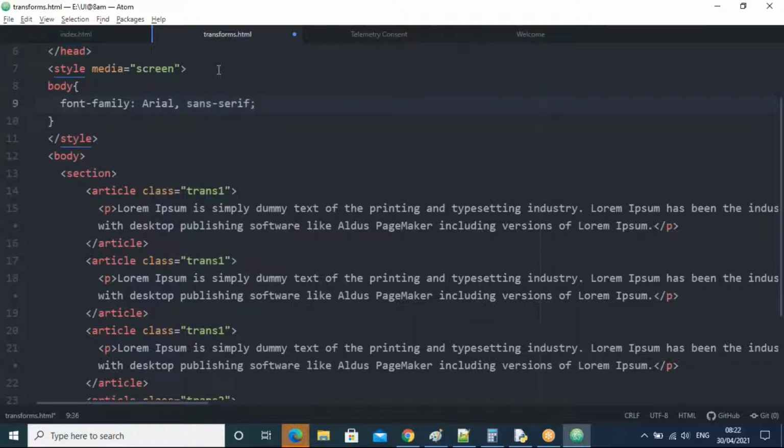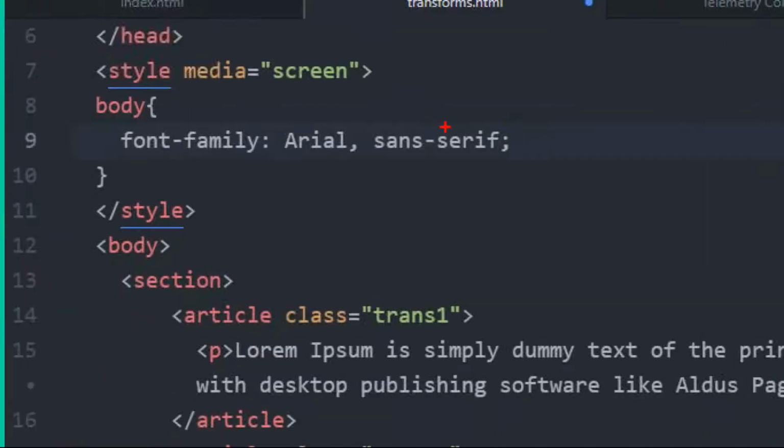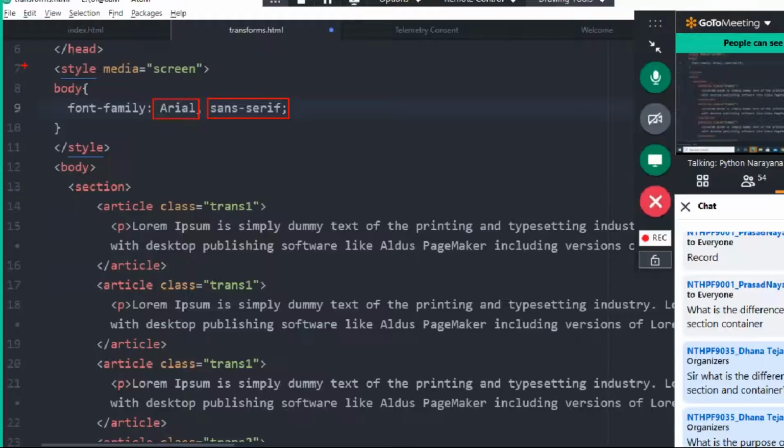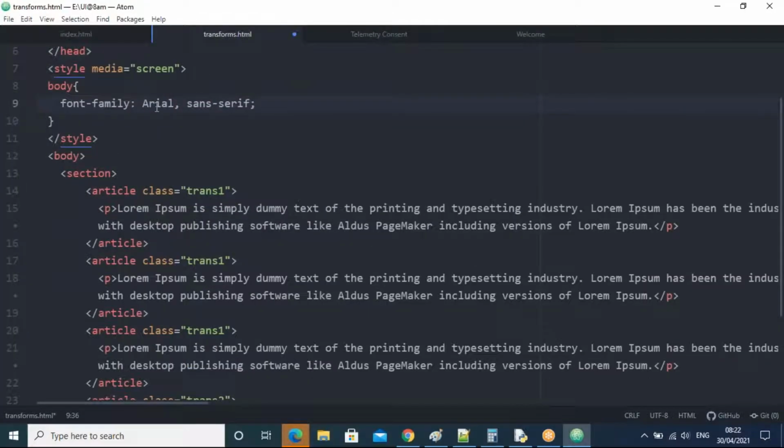Now you may have a doubt: sir, why are two fonts taken here? See, guys, some browsers will not support all types of fonts.